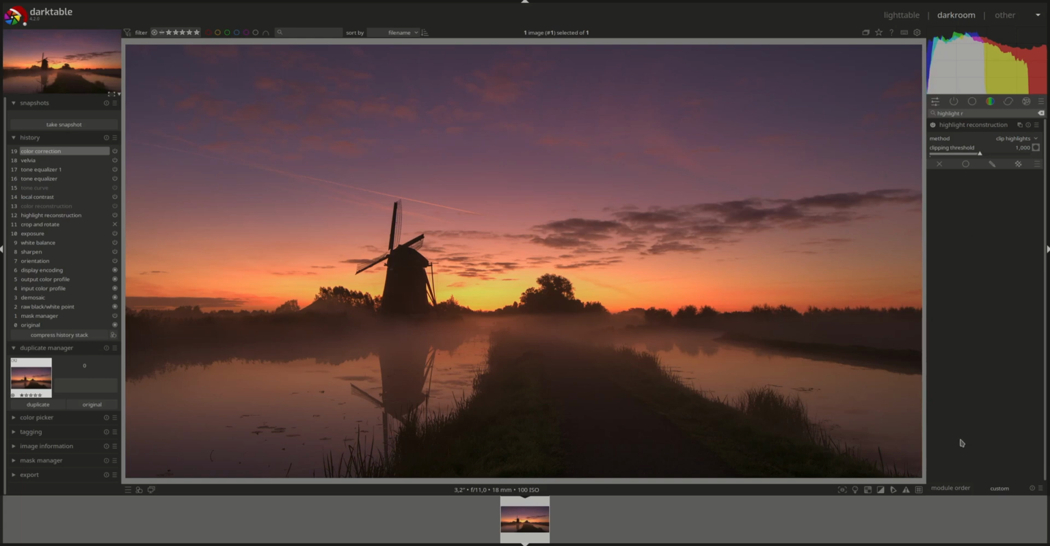Darktable can now extract lens correction information from the image EXIF metadata if your camera supports that, and the lens correction module has been enhanced to use that data. Excellent. Next, Darktable is now able to read and write JPEG XL images.